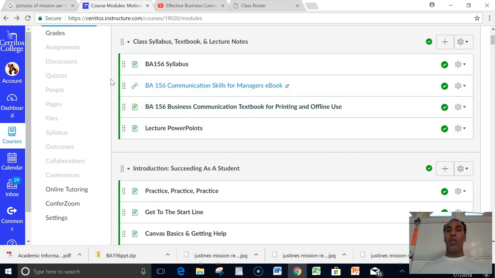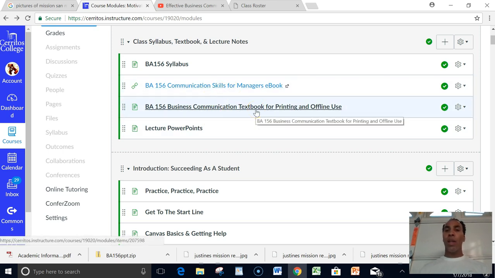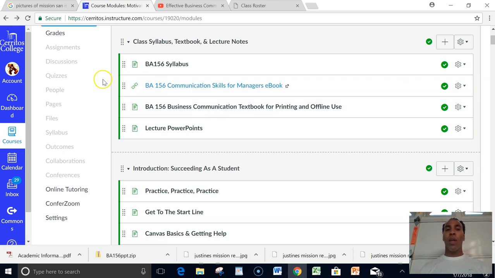Your textbook, as you all should know, is embedded into the course. So you have the ebook right there, BA156, Communication Skills for Managers. And then you also have the textbook for printing and offline use where you can open up a PDF. So you have two different options right there. Everything that you need is right there within Canvas.